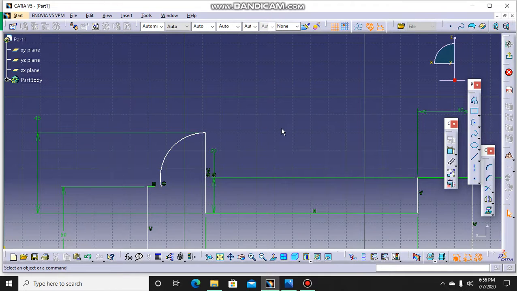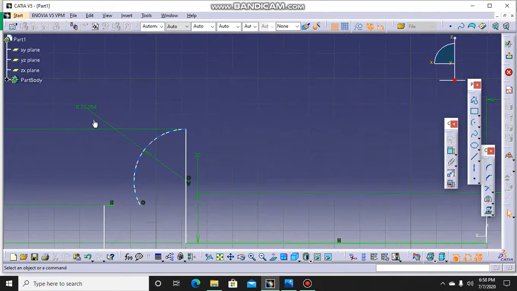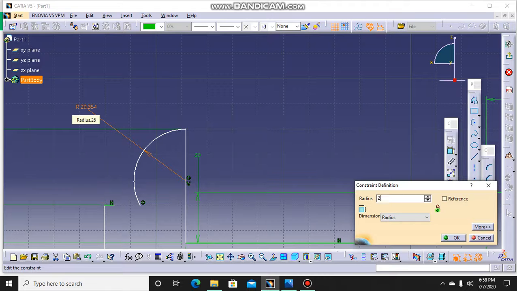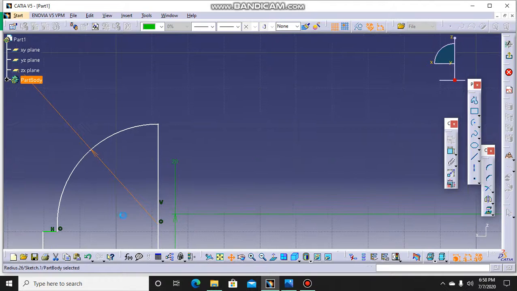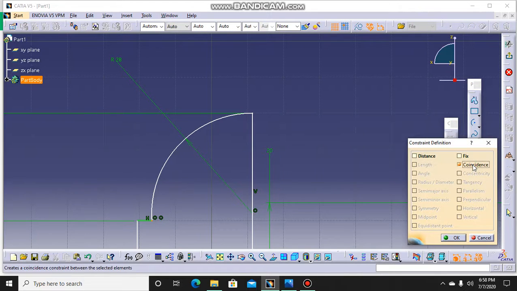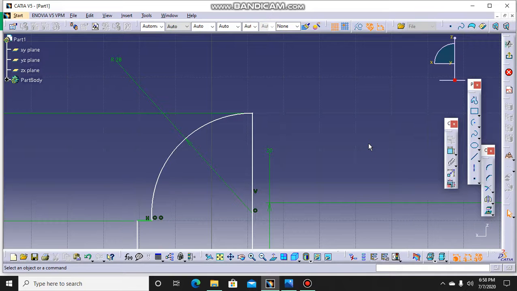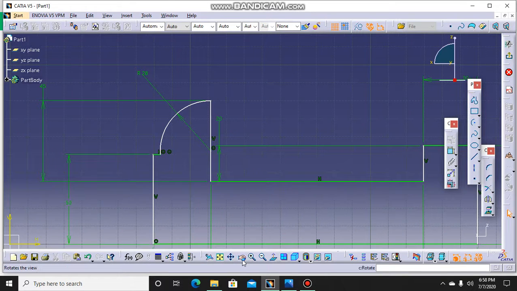Okay guys, so now the radius has been 20, but we need the radius of 28. Zoom in and see whether the two lines have been joined. If not, it's very simple. Select these two points by pressing Control, and just give coincidence. Okay, so this is over with the outer body sketch. We have done the outer body sketch.